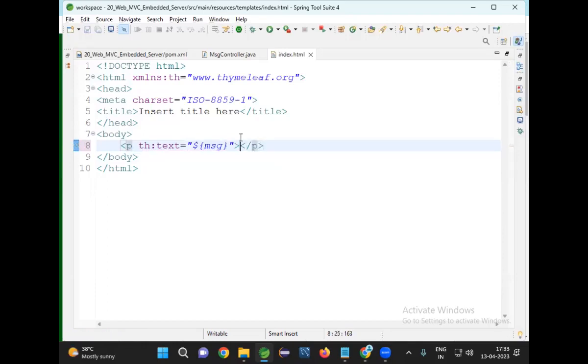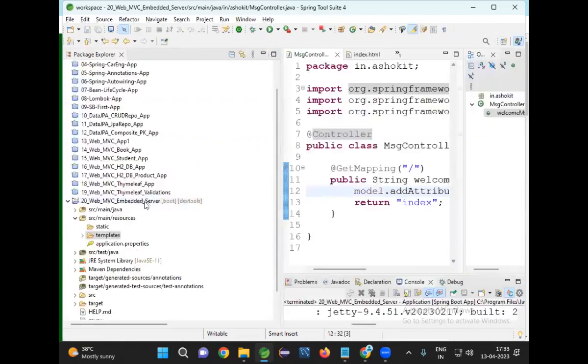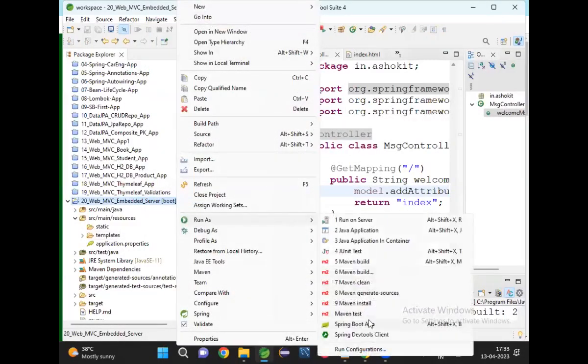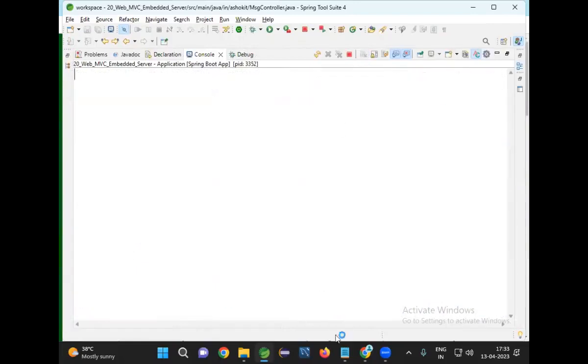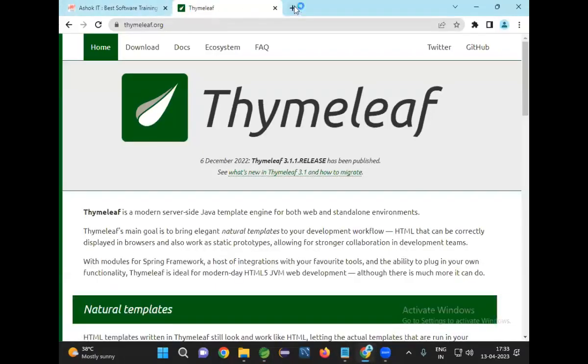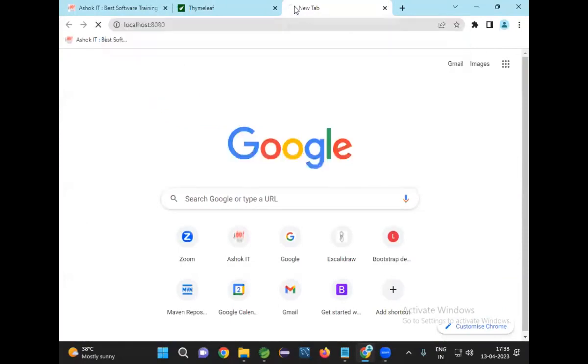Okay, fine, good. Let me start my application. Right click, refresh, run as boot application. Run as boot application. It started. Go back here. Localhost colon 8080. Am I able to get that? Which server is working now? Tomcat or Jetty? Jetty. How I change it from Tomcat to Jetty?